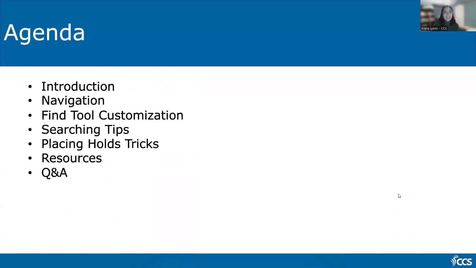Here is our agenda for today. I will begin by reviewing some helpful navigation features in Leap, and then we will learn how to customize the Find tool. I'll share some tips for searching in the Find tool and some handy features that you can use while placing holds. Finally, at the very end, we'll have some resources and time for a Q&A.